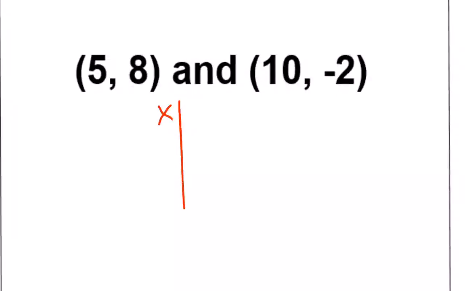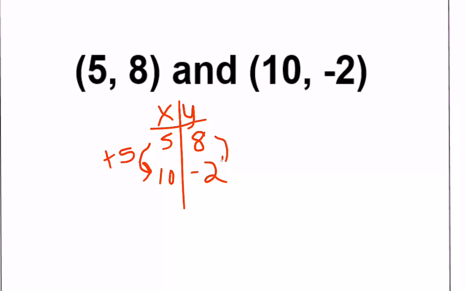We have 2 points, so we're going to pop them in a table. 5, 8, 10, -2. How do you go from 5 to 10? We add 5. How do you go from 8 to -2? We go down 10. Slope is change in y over change in x, which is going to be -2.